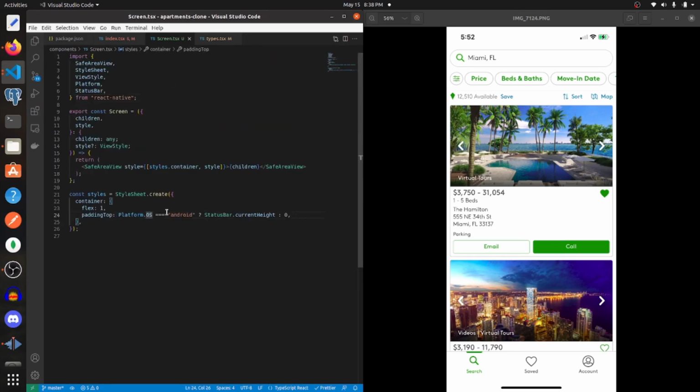And we're saying if the operating system is Android, we're going to give it a padding top of the status bar. Otherwise, we'll just set it to 0, and that will take care of all of our issues and concerns with content being above the status bar. So with this new screen component created, we need to add this to our saved screen, account screen, and search screen. So let's search for those.